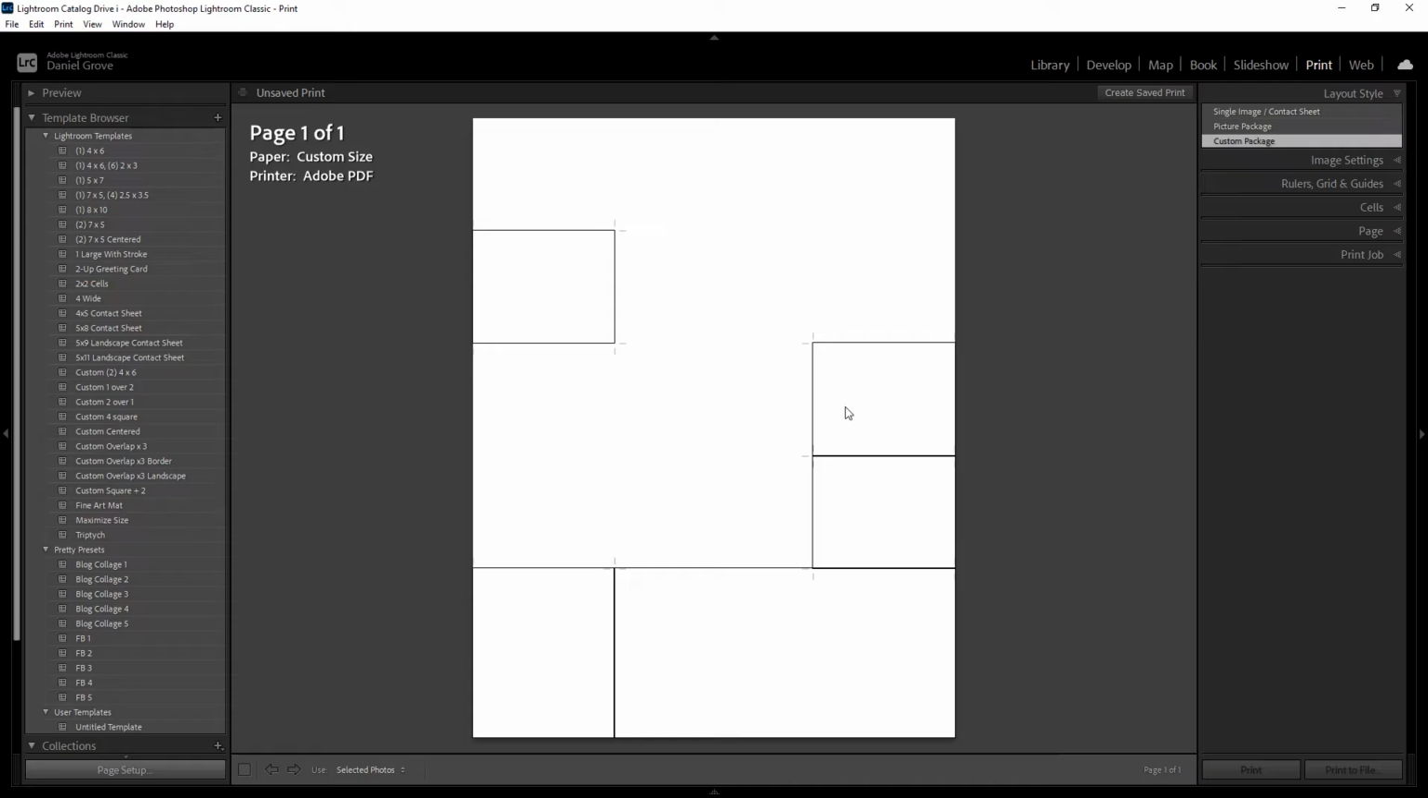Let me delete these. These are called cells and each cell can hold a photo and you can align them and arrange them. You can also set a custom size to your photo. So let's pretend we're going to make a collage that will be a vertical photo or a portrait oriented photo that we're going to post on Facebook.